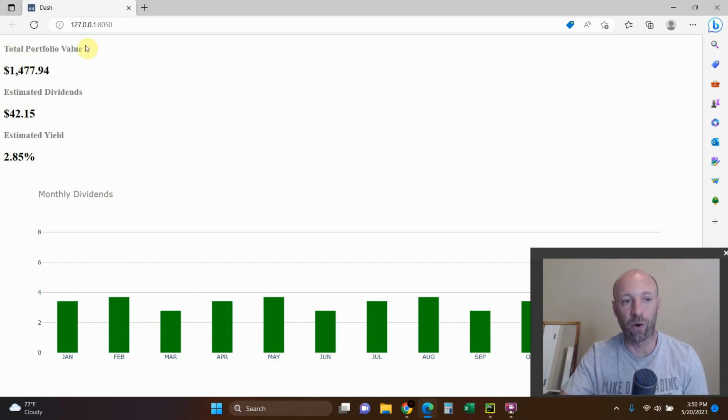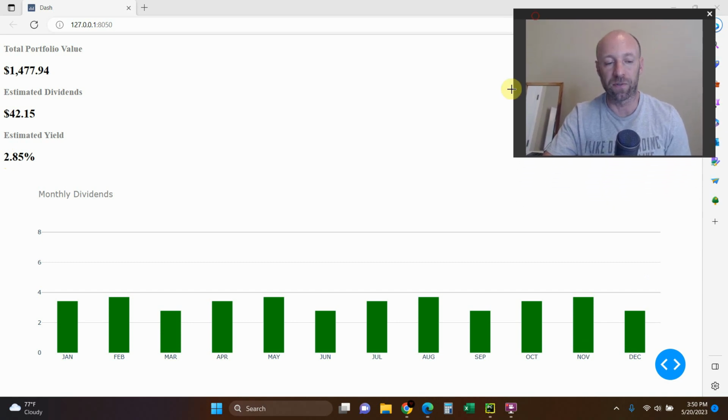So the total portfolio value with only 1 share of each of those symbols would be $1,477. The estimated dividends for that year is $42.15, and the estimated yield would be 2.85% on your total portfolio. And then here we have a bar chart for each month. So I would get $3.43 in January, $3.70 in February, so on and so forth. And this totals $42.15.